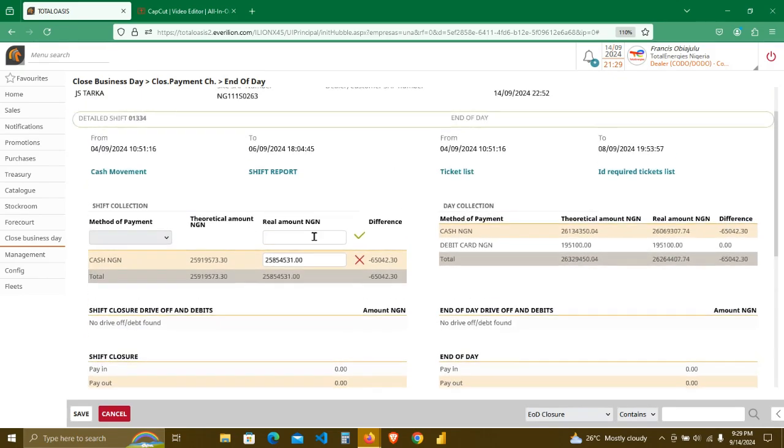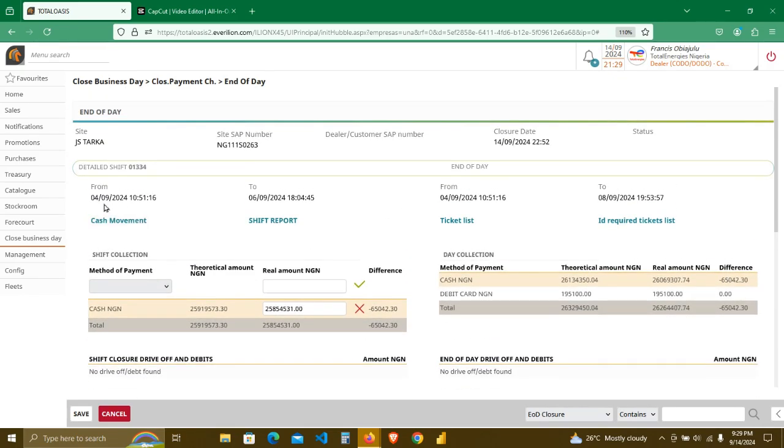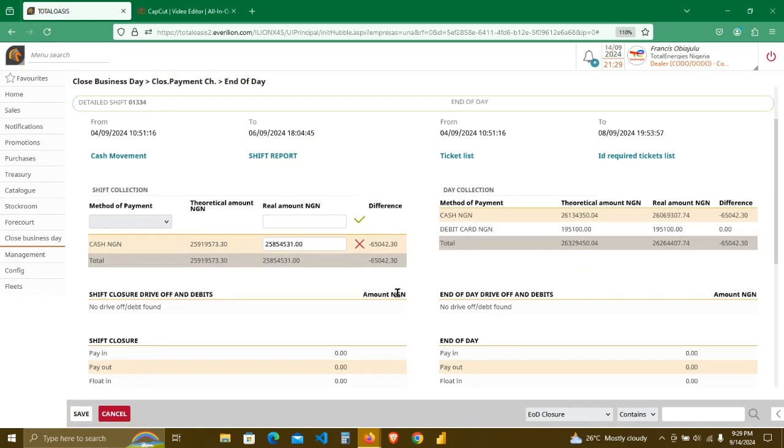Like I said, on the 4th was the last shift that he closed. On the 5th, there was no closure, and on the 6th, he closed. So on the 5th, it could be that maybe some sales were done that were not accounted for. So, like I said, no problems, no issues. We can just adjust it here and make all this balanced.